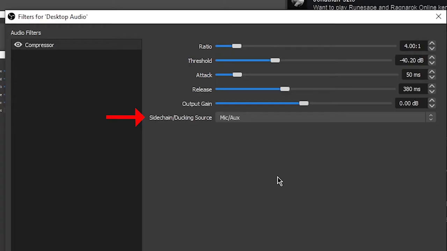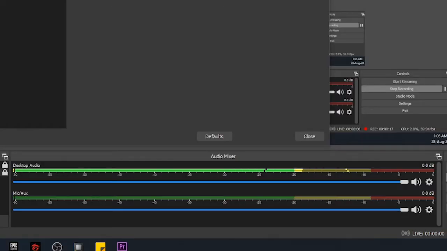This side chain ducking means that if I play music right now, let me put it up a little bit. The music is hovering at -15, but when I talk, the music goes down. That is the purpose of it. Generally, the volume of your music should always be about 15 decibels lower than your voice, especially if you are talking.